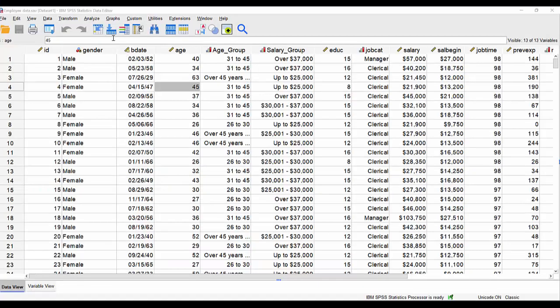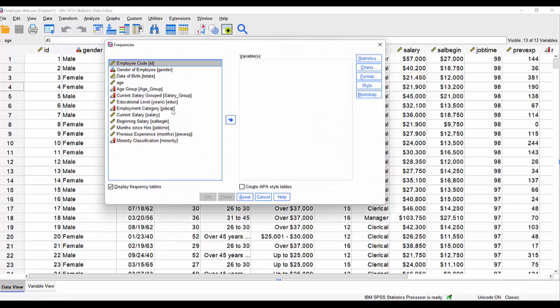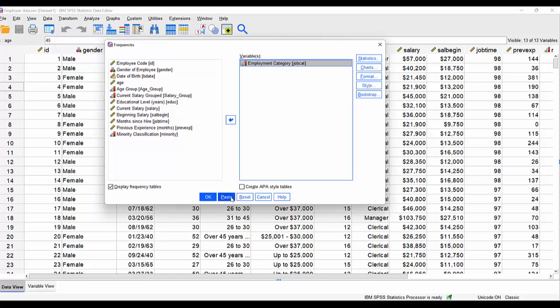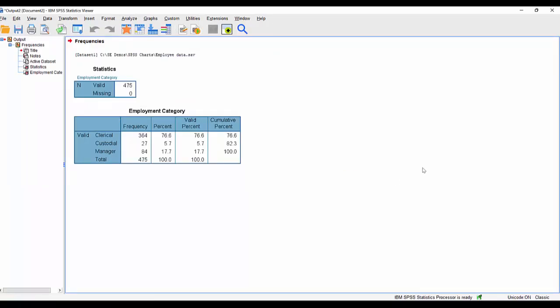Just to show how that's done, if I go to Analyze, down to Descriptive Statistics, Frequencies, I'll choose the variable here, Employment Category, send that across, click Paste. It opens a SPSS syntax window for me, and then if I hit Run All, it'll run all of that syntax there, and it produces a frequency table for me.